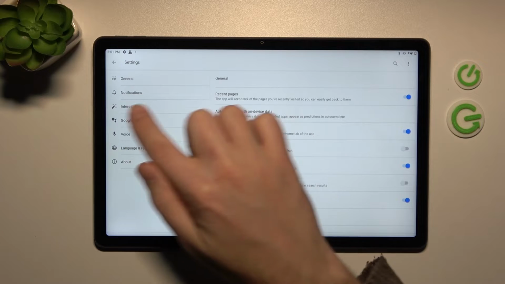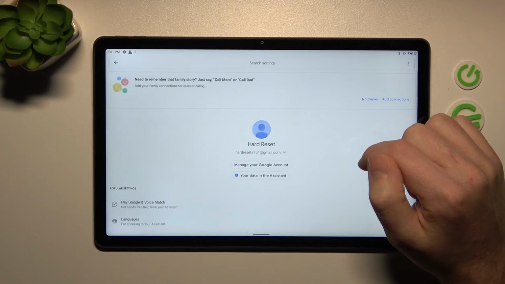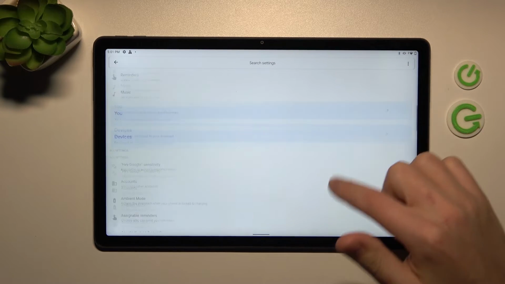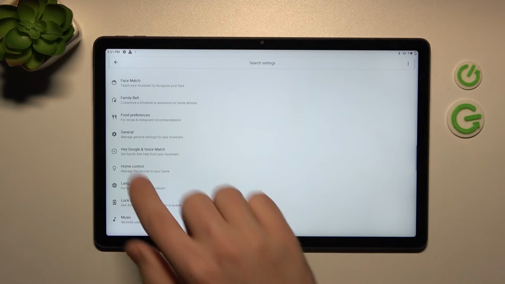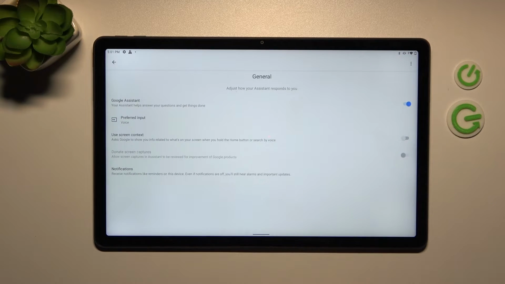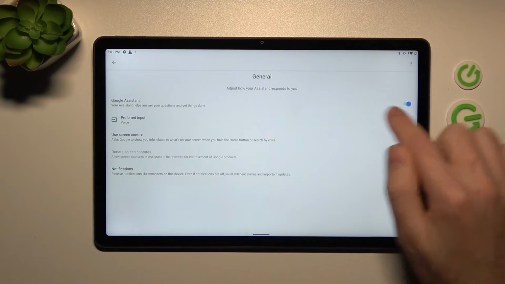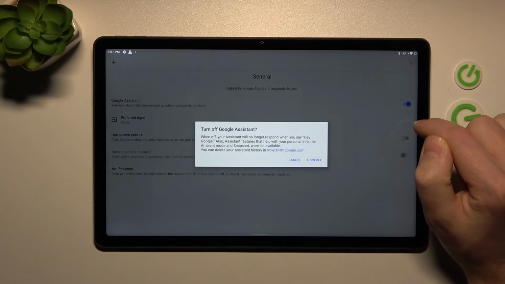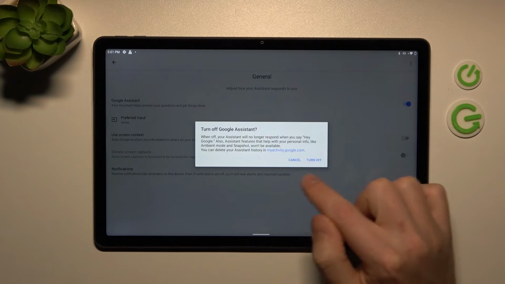Here find Google Assistant option and go into, and in this menu scroll down and find General option. And now tap here on the switcher to turn off your Google Assistant and confirm operation tapping turn off one more time.